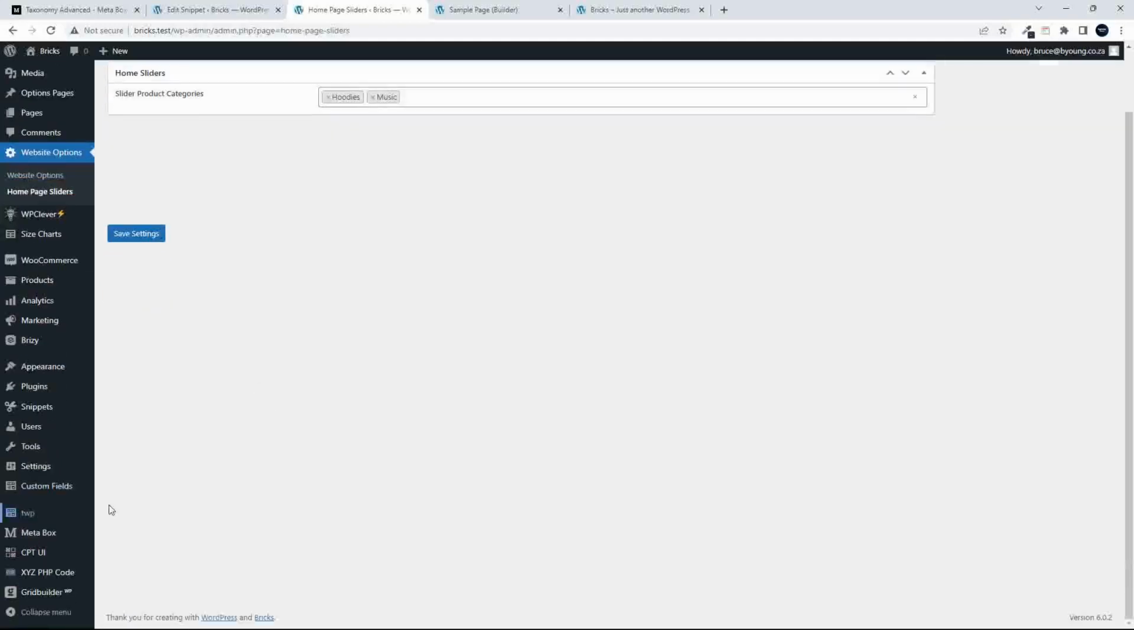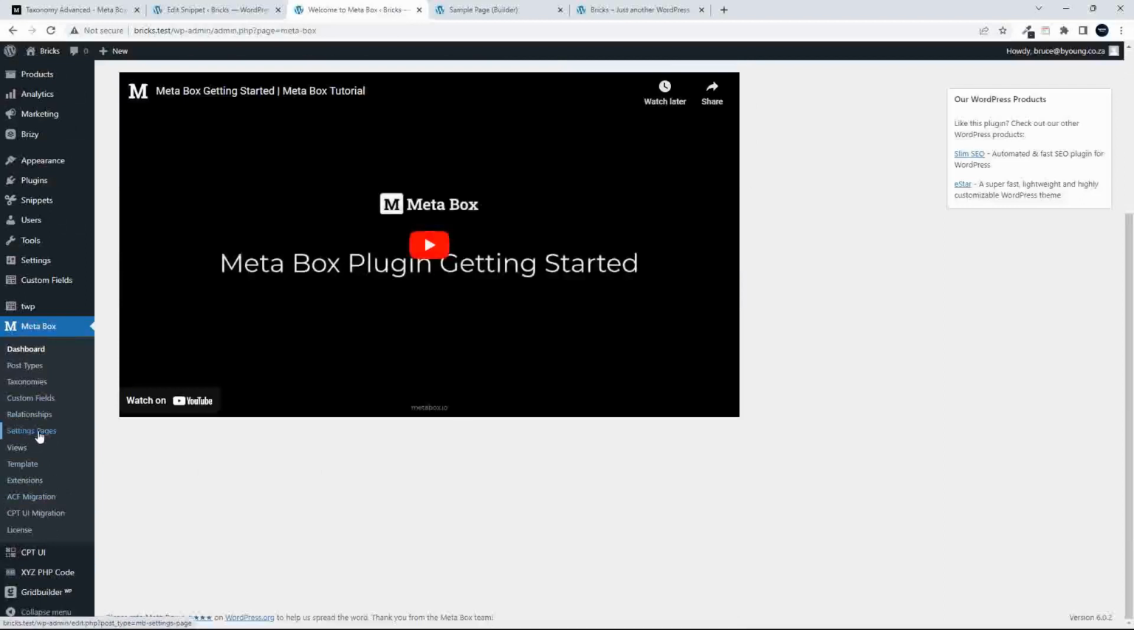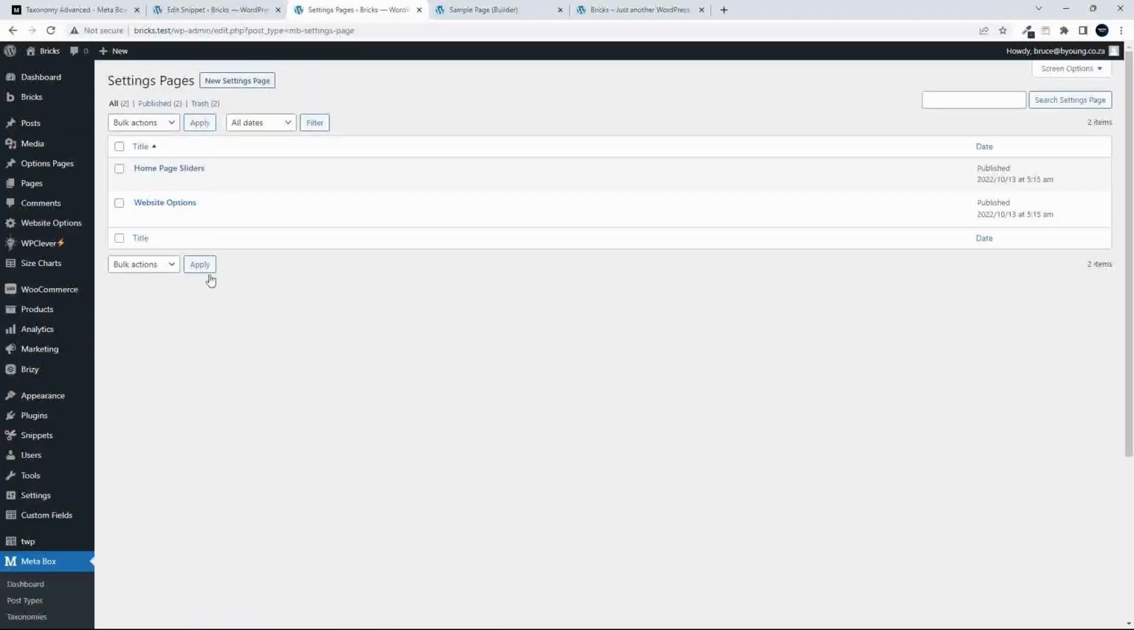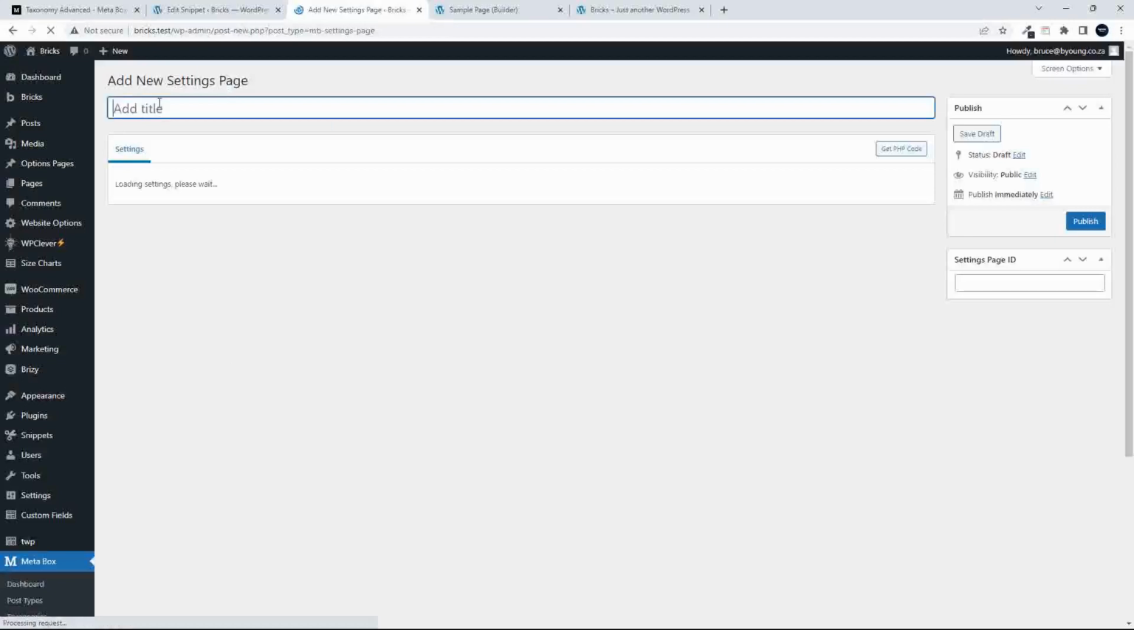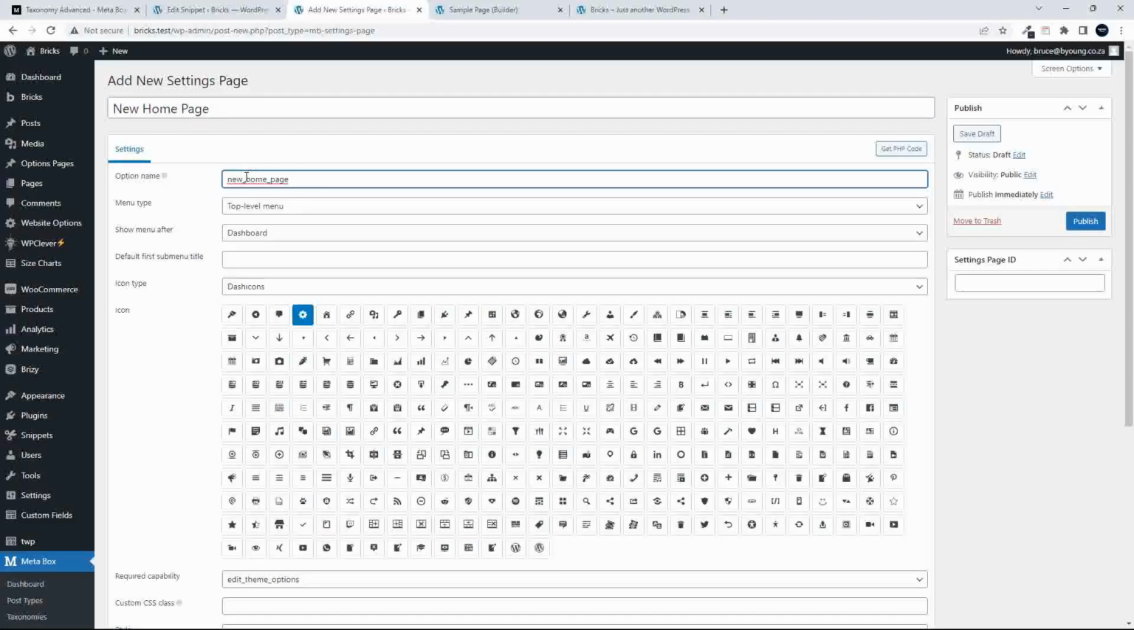So if I go down here then to MetaBox, we're going to create a new custom settings page, and then we go down here to settings pages, and let's add a new settings page, and I'm going to call this one new home page. The option name I'm going to call new_home_page, and it's quite important because we will need that to get the custom field value.